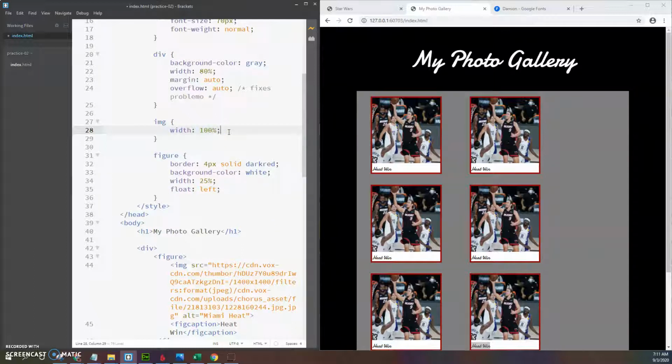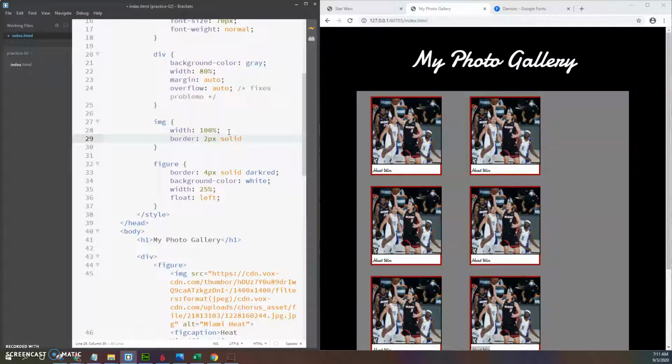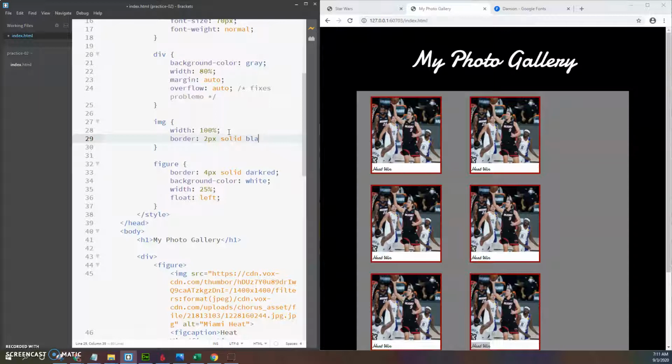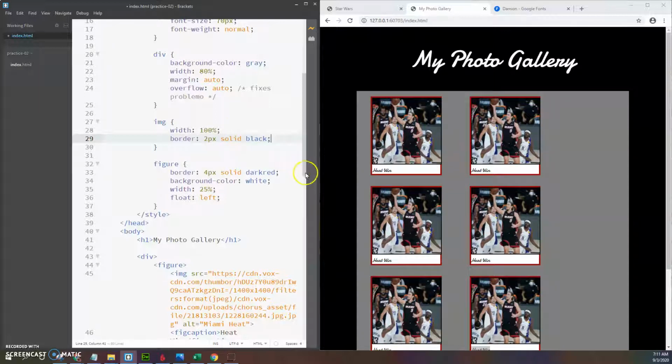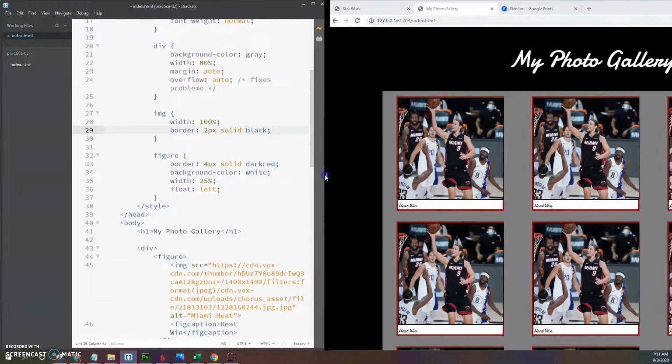Let's give it a border. Border, 2 pixels, solid. What do I use? Black? Alright. Now you notice once we added the border, the 100% wide picture plus the border makes it kind of spill out of the figure. So we need to fix that.